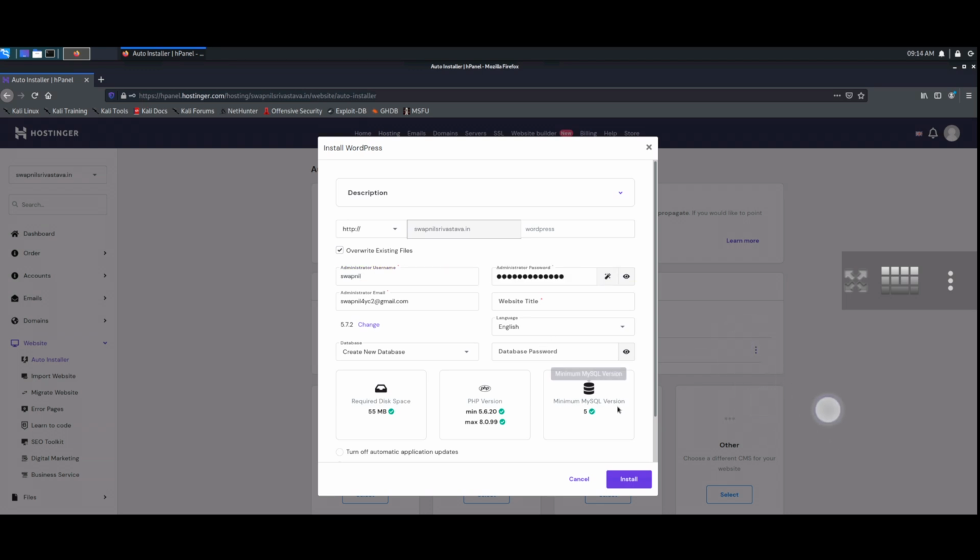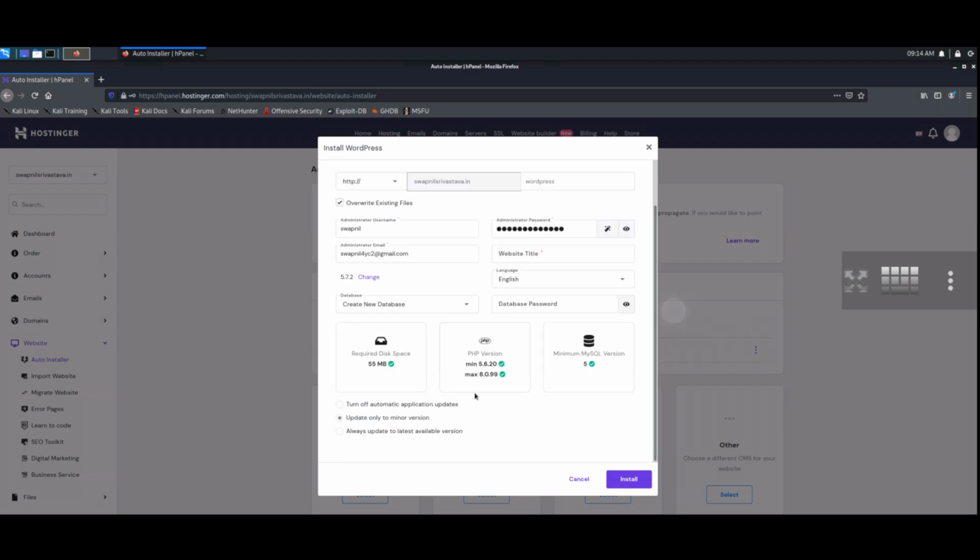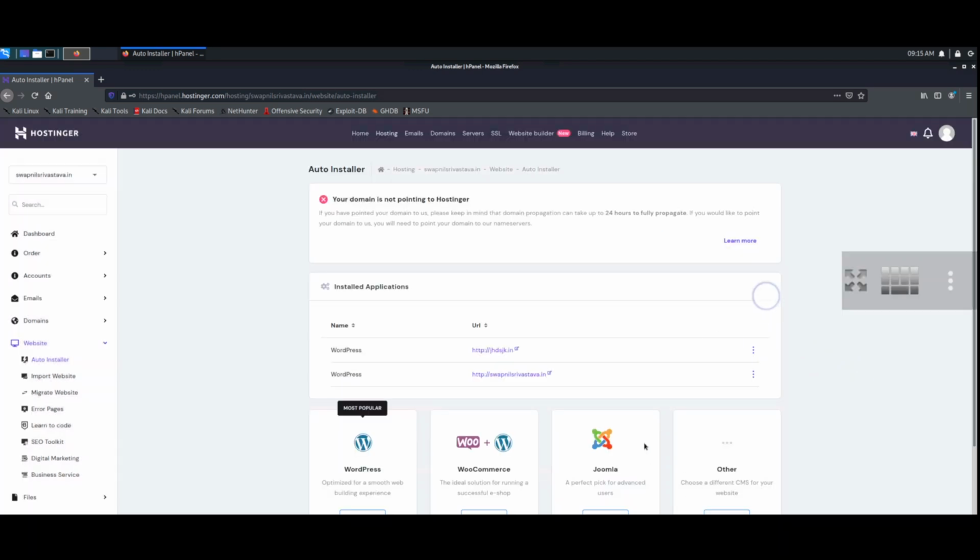So here you can see I gave the name and the password, and even when you slide down, you can find that you can also select a different version of the WordPress, and you can change all the things according to your need, and then you have to click on the install. Now here you can see, so now my website has the WordPress installed on it.